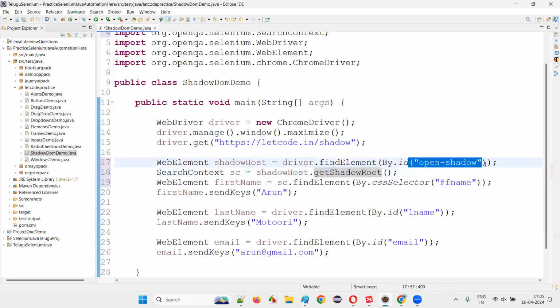After locating the shadow host and creating the web element, the latest version of Selenium is giving you a predefined method known as get shadow root. Using that shadow host element, we can get the shadow root, and we can store that into the object reference of search context. Using the object reference of the search context, we can call this find element, like the way we say driver dot find element, right? We can say search context dot find element.